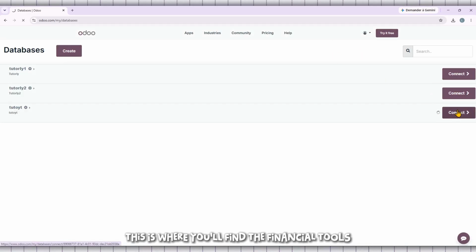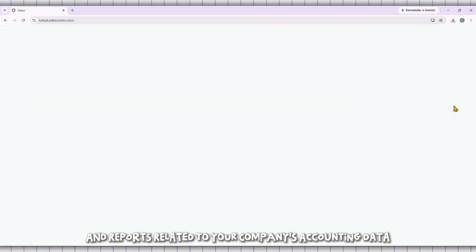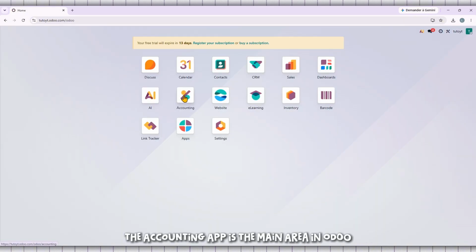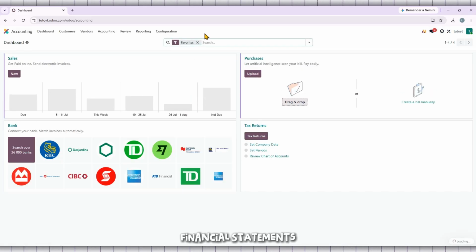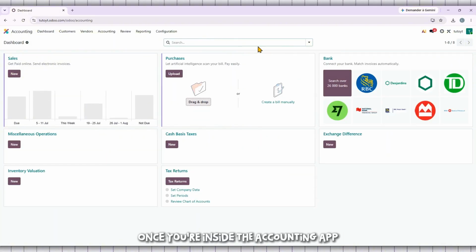This is where you'll find the financial tools and reports related to your company's accounting data. The Accounting app is the main area in Odoo where you can manage invoices, payments, journals, financial statements, and other important accounting activities. Once you're inside the Accounting app, look toward the top left area of the screen for the toolbar. From there, click on Reporting.